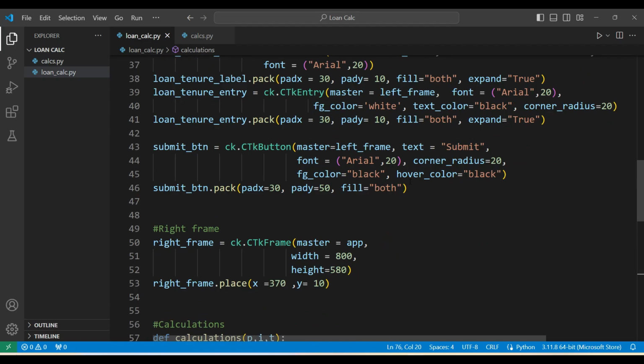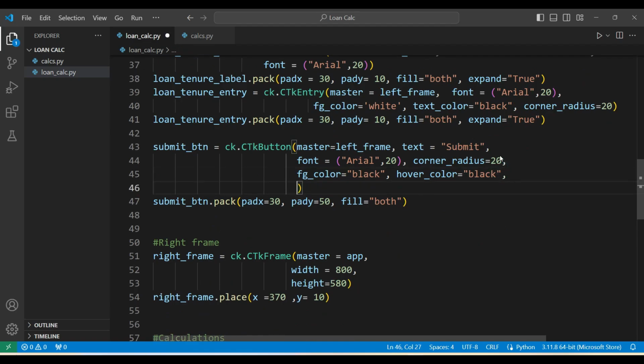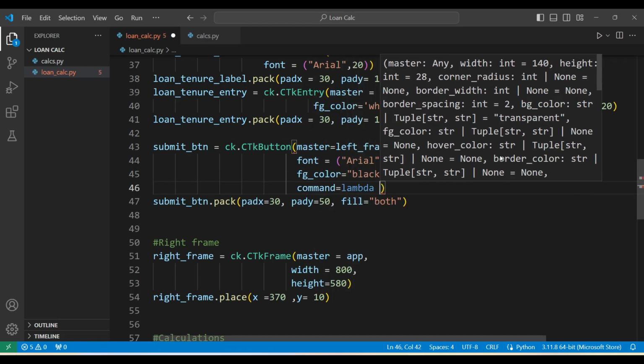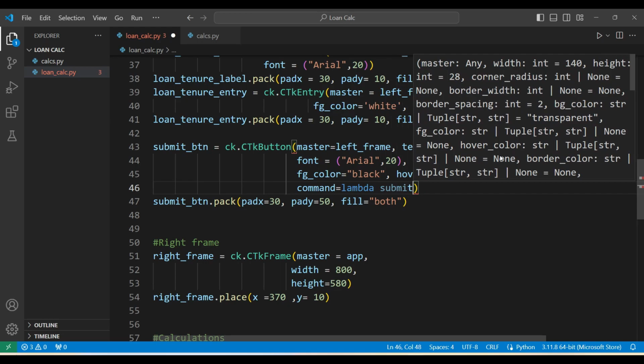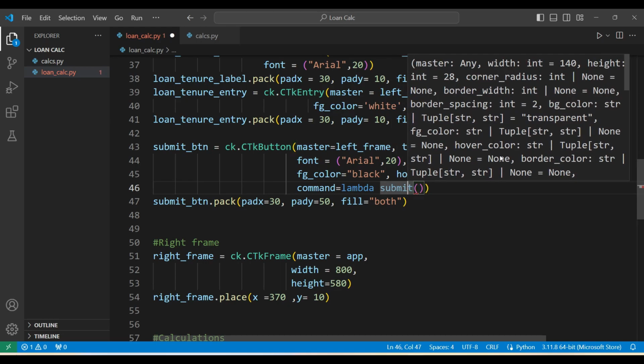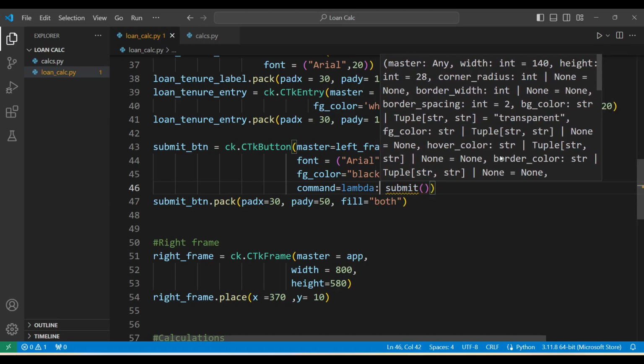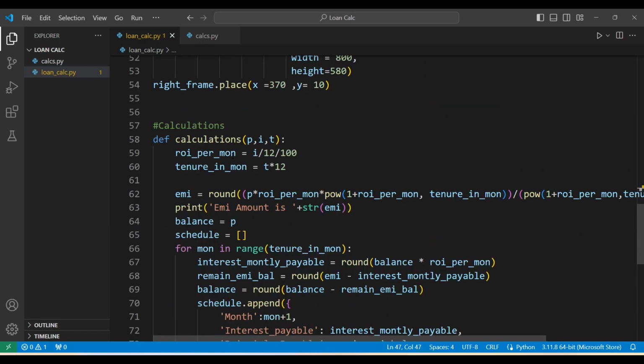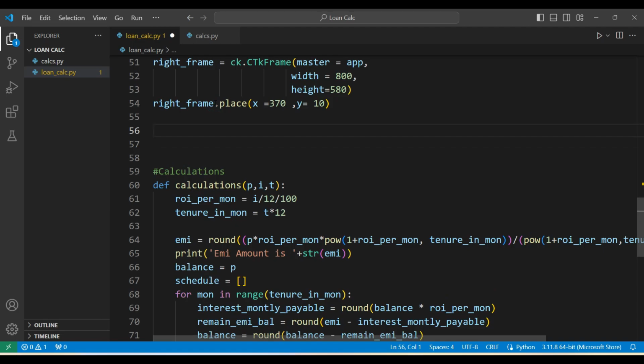button to the submit. Okay, command is equals to lambda function of submit. Okay, now let's create the submit button in the bottom. Hash, submit button.